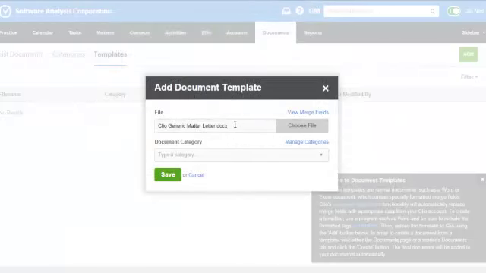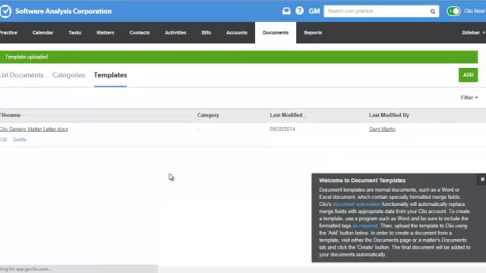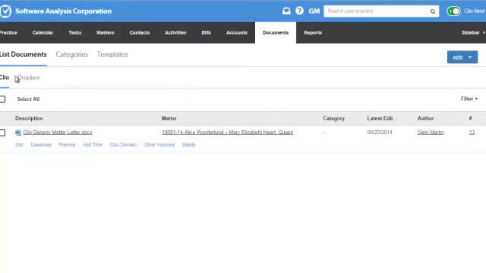So this is the generic Clio matter letter. I'm going to hit save. And now this template is available to me to use when I create documents. That's what I use to create this document here. Let me show you quickly how we do it.